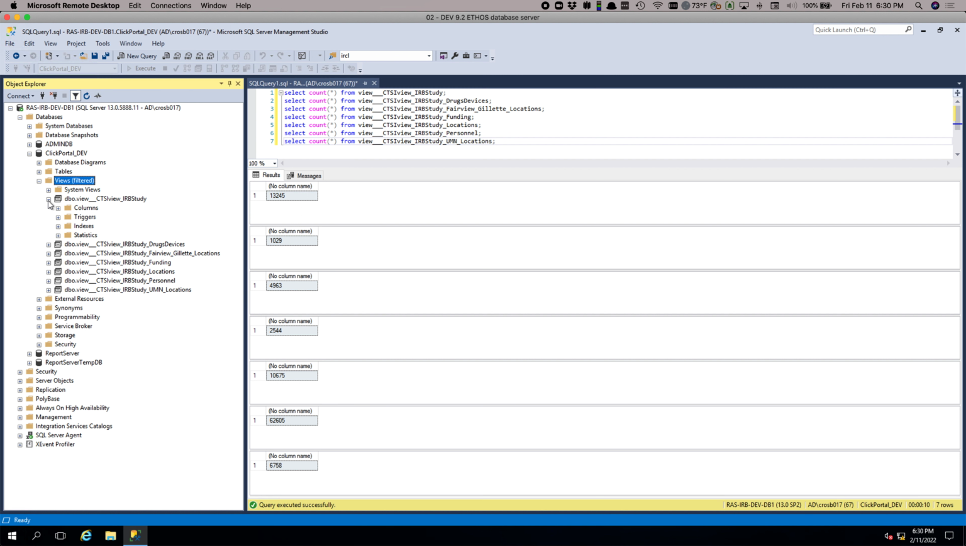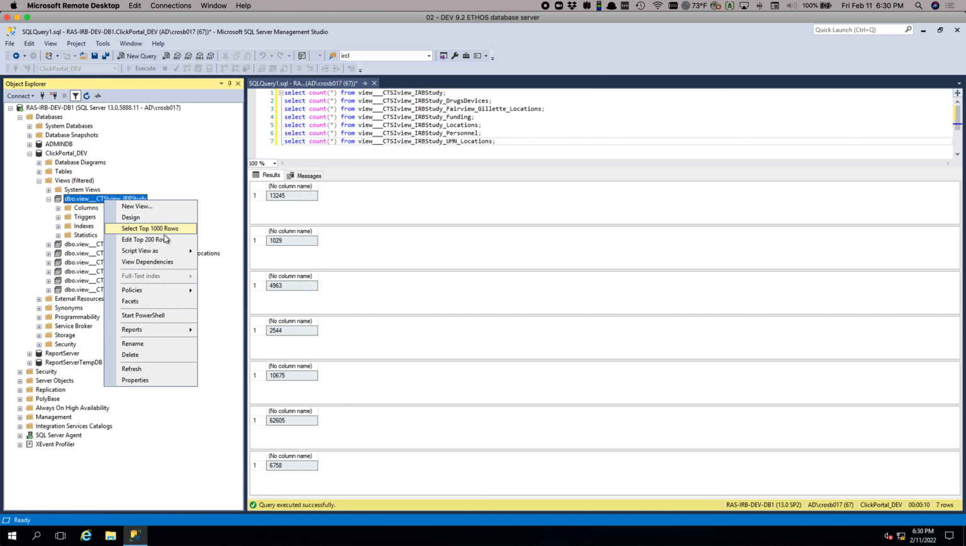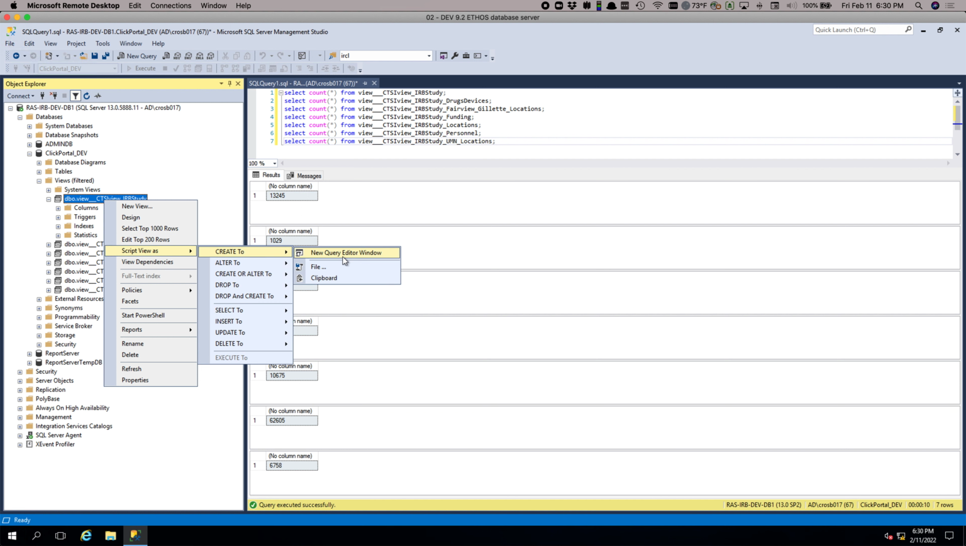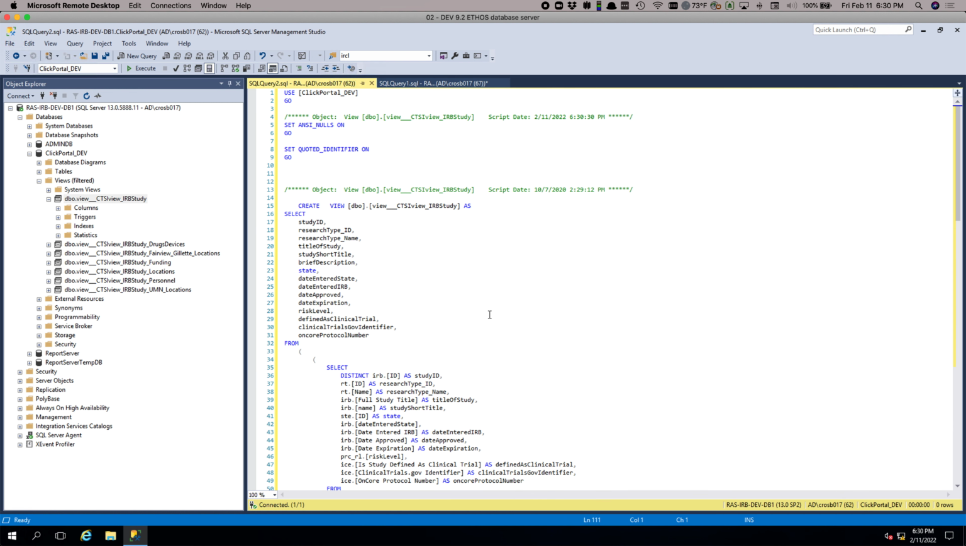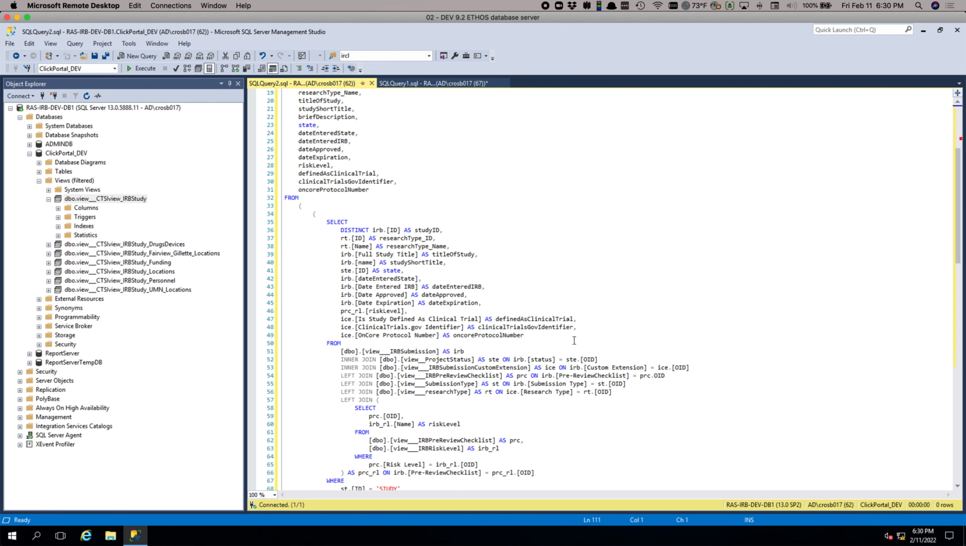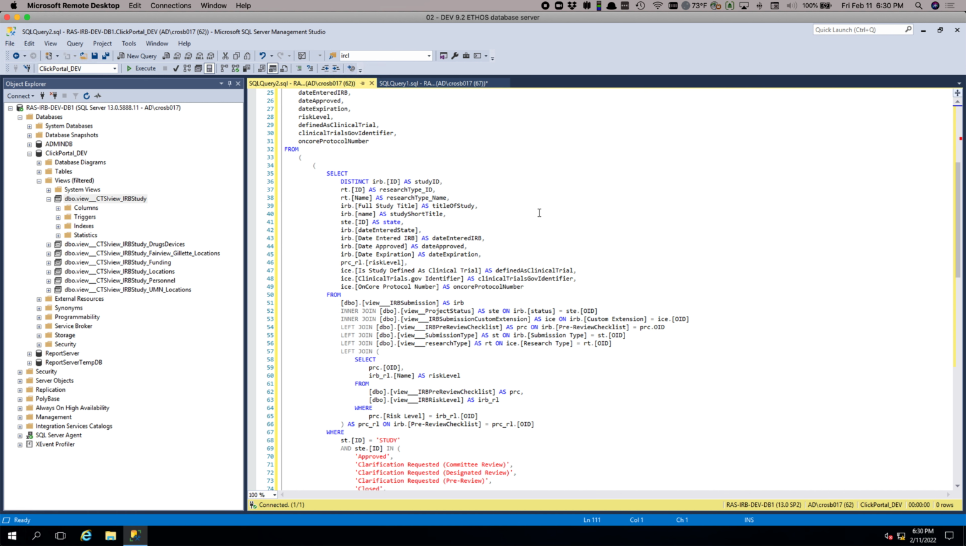The other thing I was going to show y'all is that if we look at how it's defined, script view as create to a query window, one of the interesting things is that the custom extension's name has changed. It is no longer IRB submission custom extension. It is now just custom extension.